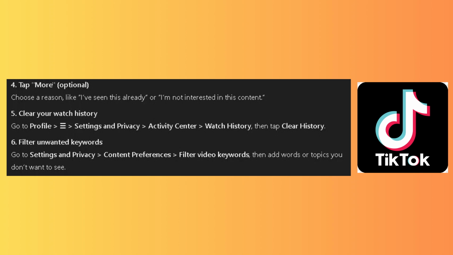Now you know how to remove you may like suggestions on TikTok.